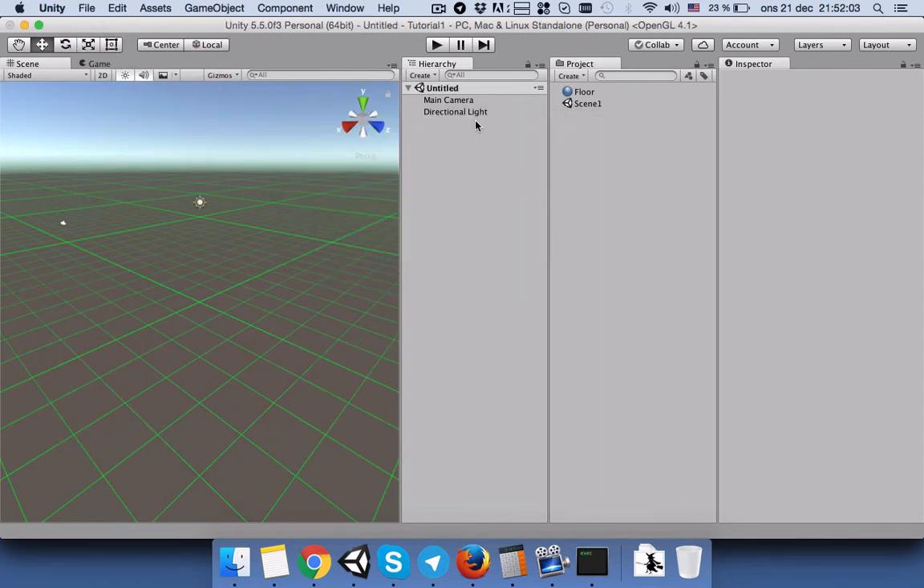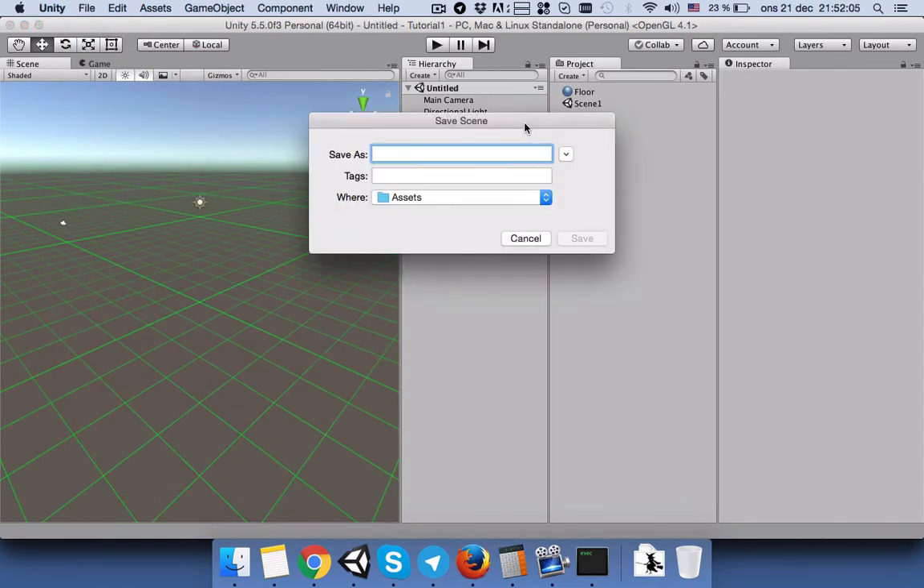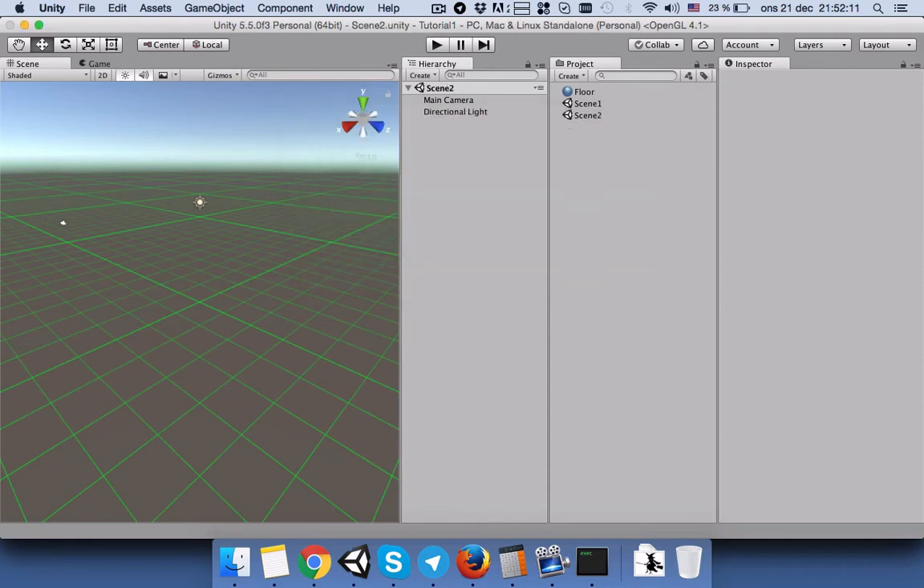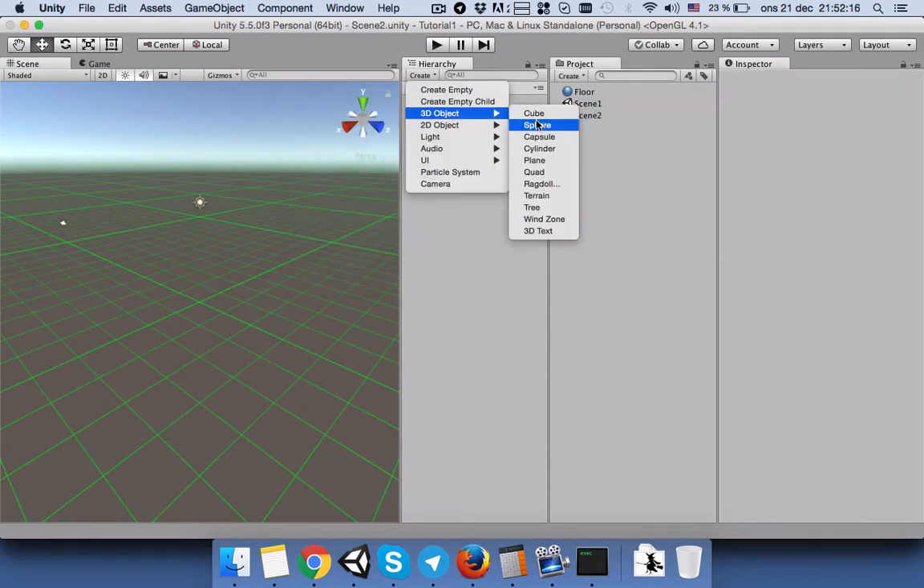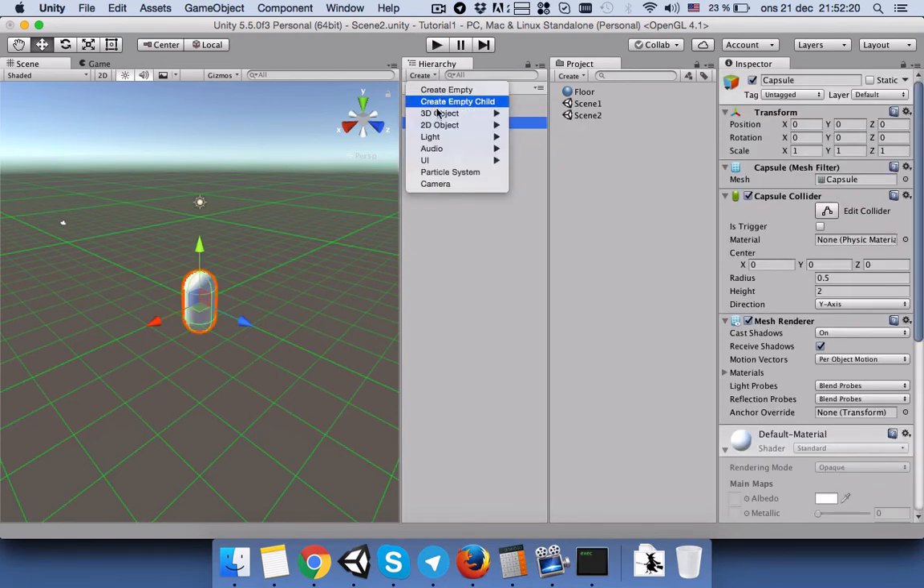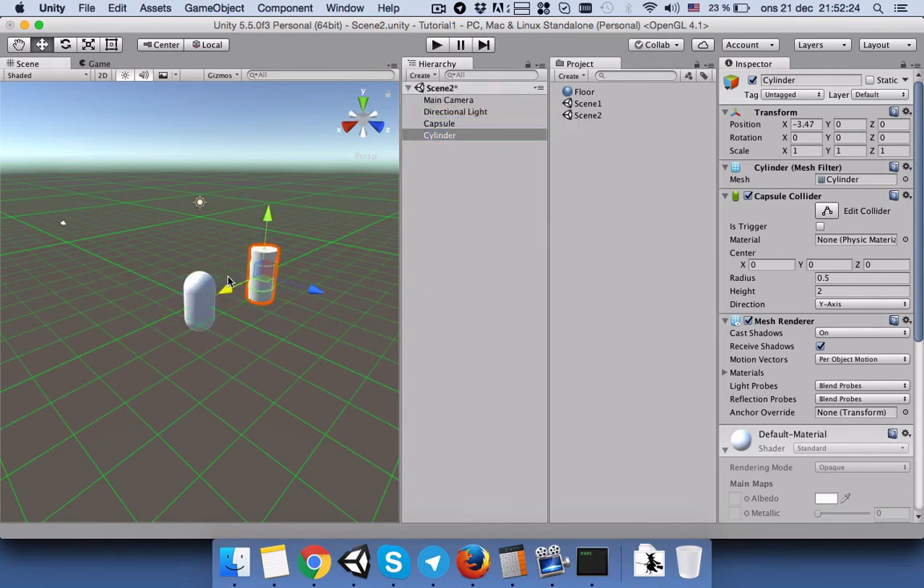and save the current scene and name the second scene player scene or scene 2, whatever you want, but scene 2 is going to contain the players. And let's say we have two players. One of them is our capsule and one of them is our cylinder, and we can just move it a little bit back.